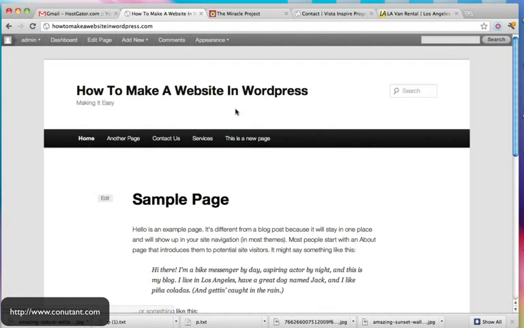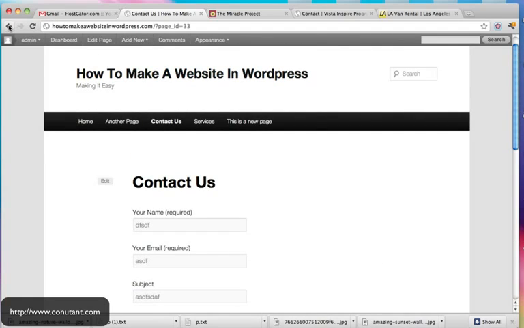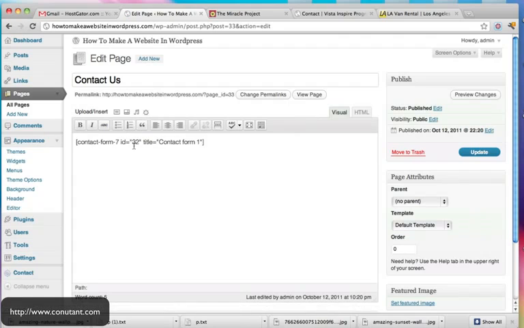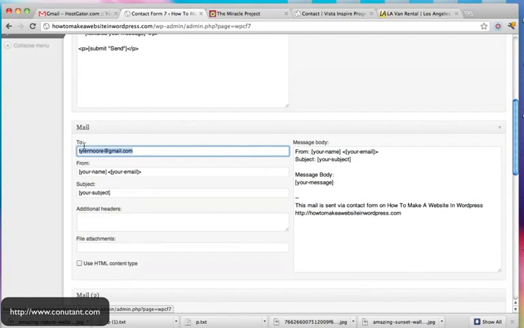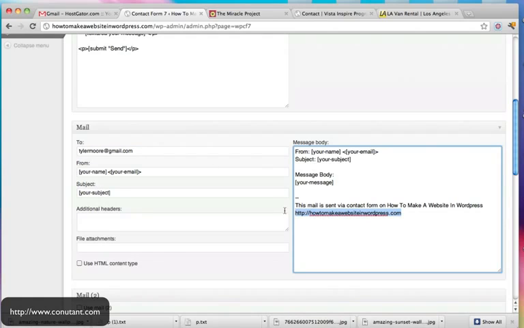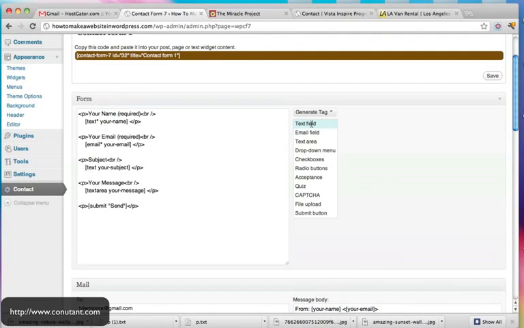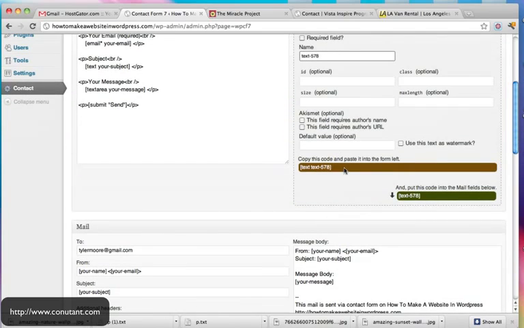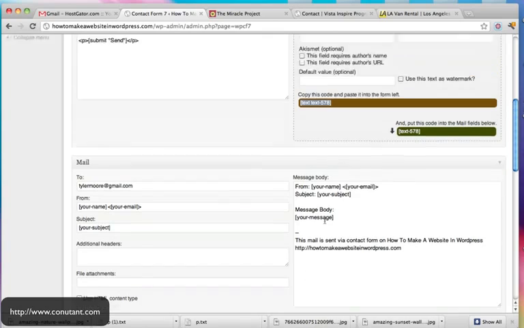Now when we go back to our website, we have a Contact Us page, and we can see that we have a contact form. Now we can go to edit page and click on the contact form and edit the settings. What if we wanted to email somewhere else? Because when they fill out the form, it's going to email somewhere. Or you can say something different where your message is. Or you can add a new tag. Let's say we want a text field. We can copy this code and just follow the instructions of the plugin. This says to copy it right here, and copy this one down right here, and click save.